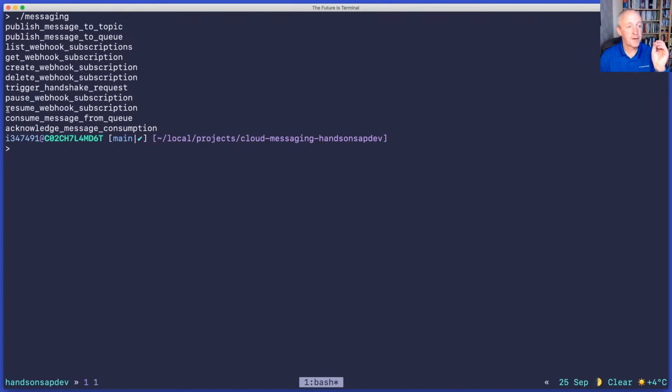We can either receive messages right at the end, at the leaf end, the consumer end, by using a webhook subscription, having the messages pushed to that webhook, or we can explicitly say, give me a message, give me a message, and that's the consume message from queue API endpoint. Okay. So there we go. Brilliant.